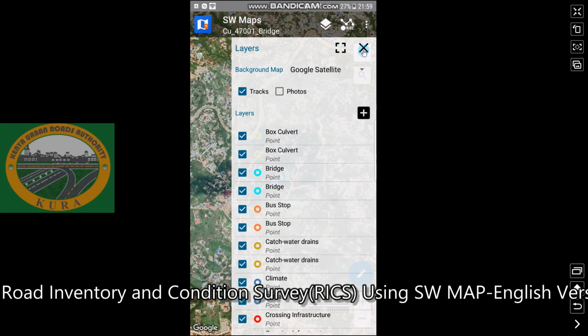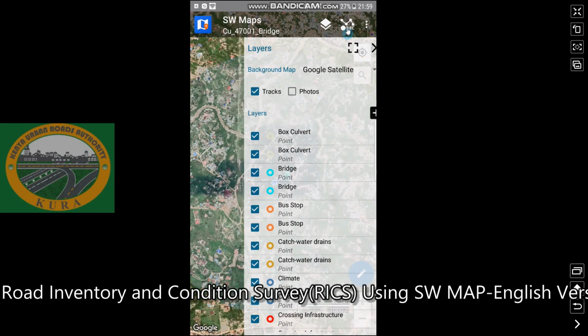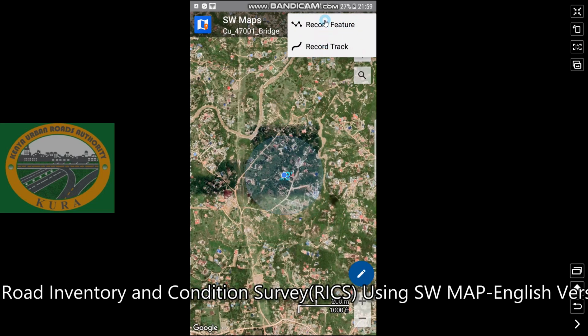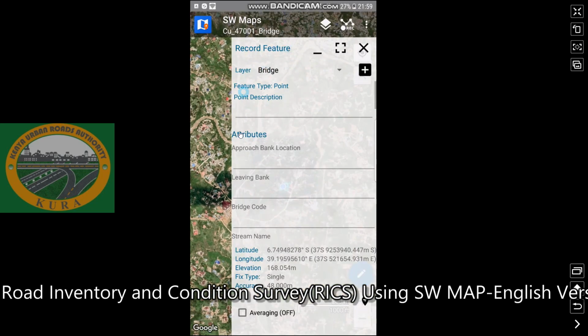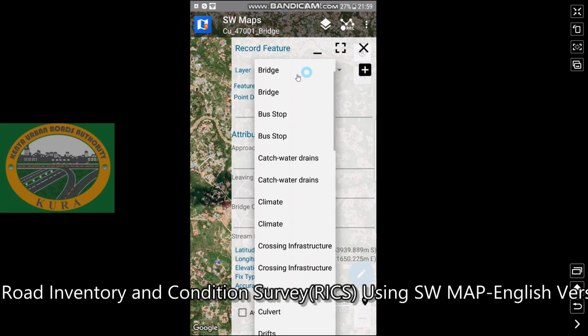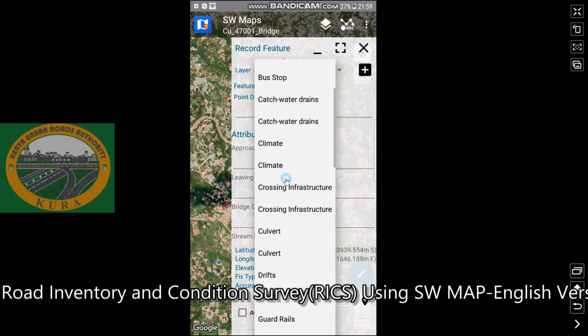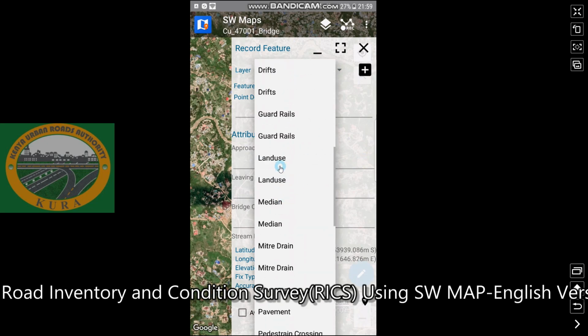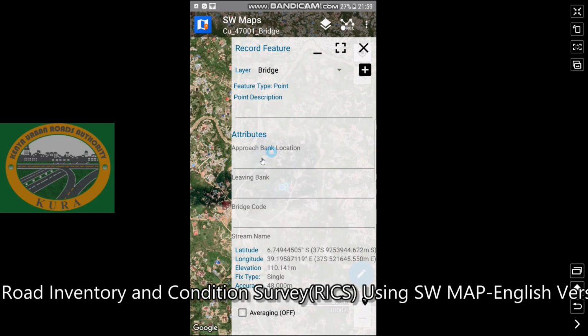Okay, so after doing this, the first thing you need to do is click record feature here. Because this is inventory, there are a lot: there's bridge, there are bus stops, cross infrastructure, land use, guardrails, mitre drains, everything. So I'll go directly for the bridge here. Okay, so bridge here we have approach bank location, leaving bank.